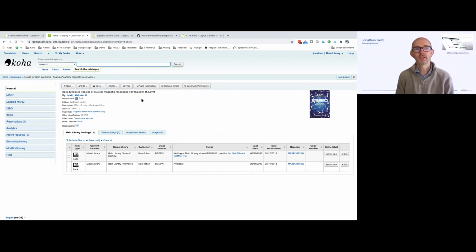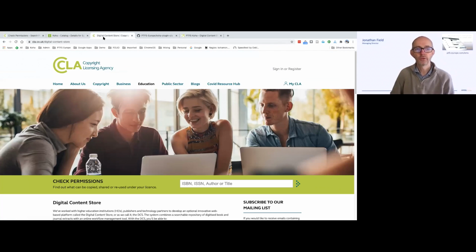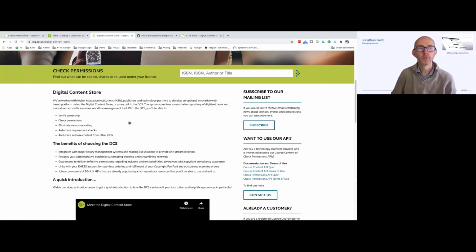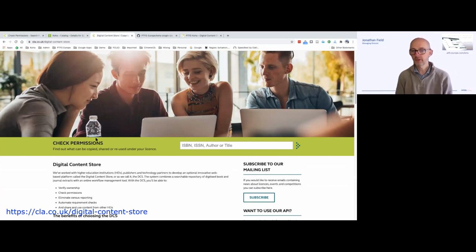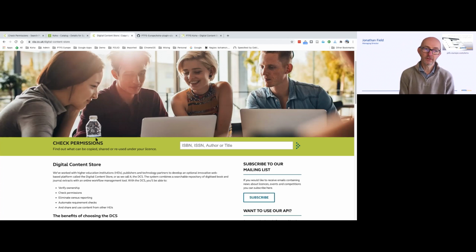If you want to integrate the other way, then the CLA have a tool called the Digital Content Store, which you may well be familiar with. You can go to this page, and there's a little video explaining what it does. Essentially, if you subscribe to the DCS, you can build course packs for your institution. You can check the ownership of material in those course packs, and check the permissions. It reports back all the information you need to the CLA, so you don't have to fill out manual forms. If you've already scanned content for one course, it will be stored in the DCS, and you can reuse it for different course packs. It also integrates with the British Library's eHub. So there are a lot of nice benefits in terms of managing your whole digital existence and the scans that you're doing within that.